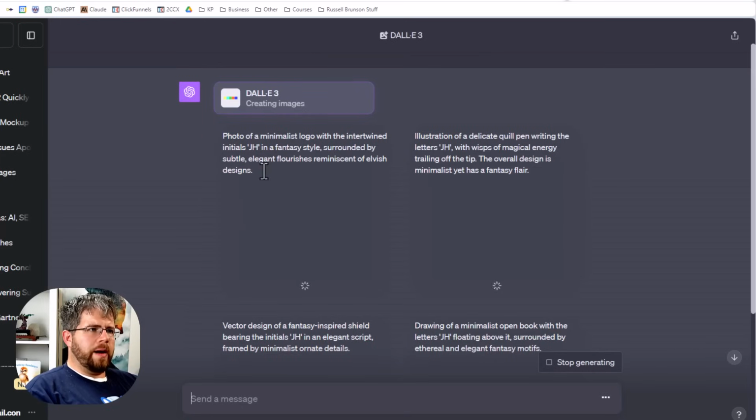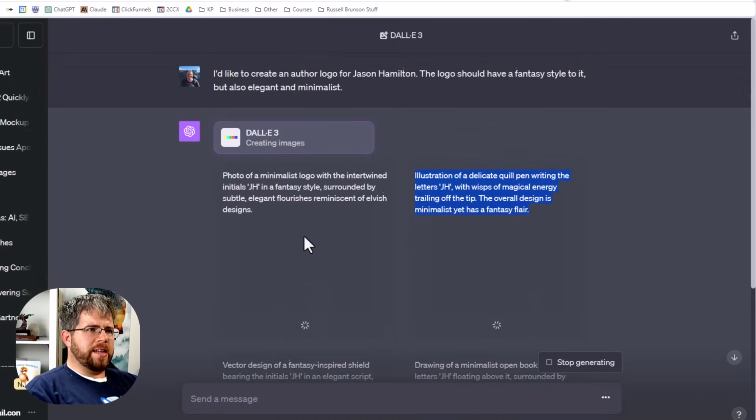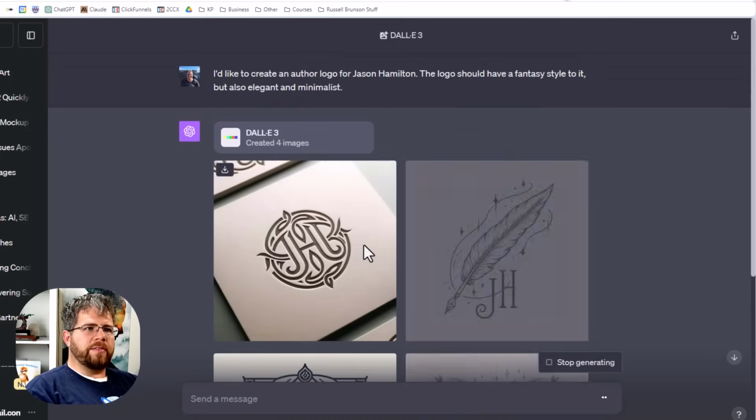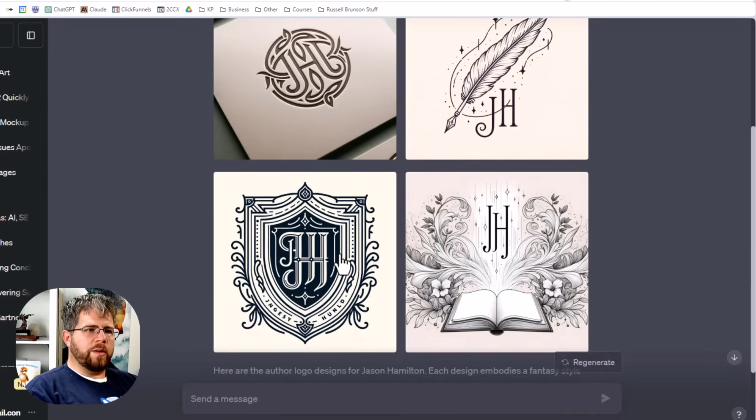And again, I don't know why it writes these prompts. I wonder if it would be nice to have a way to have it just follow your prompt and then maybe have the option for it to come up with its own prompts.